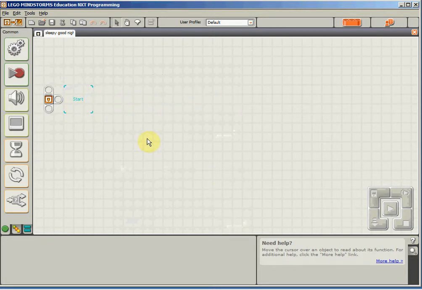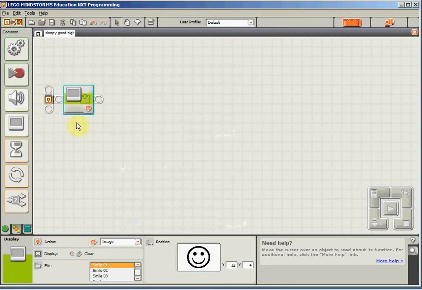So since we first want to do sleepy eyes, then say goodnight, I guess the first thing we need to do is get the block that's going to draw the picture on the display. We've already seen the sound block, now we're going to do a display block. So grab the display block and click and drag it over onto the sequence bar.